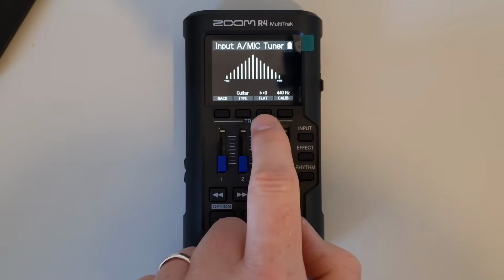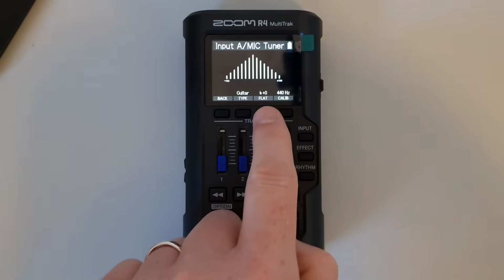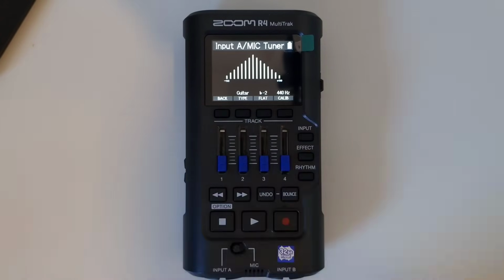And you can set the tuner type to be up to 3 semitones flat. So you can do 1, 2 or 3. If you just press it, it will continue to cycle through. When you've made your selection, so if you want to tune your guitar 2 semitones flat, just go ahead and tune your guitar as you would normally.